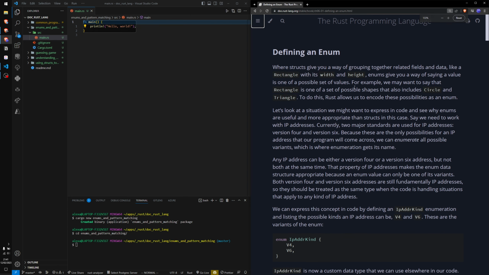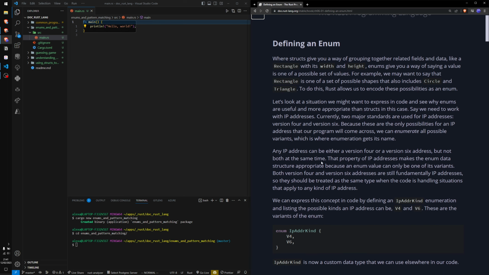Where structs give you a way of grouping together related fields and data, enums give you a way of saying a value is one of a possible set of values.